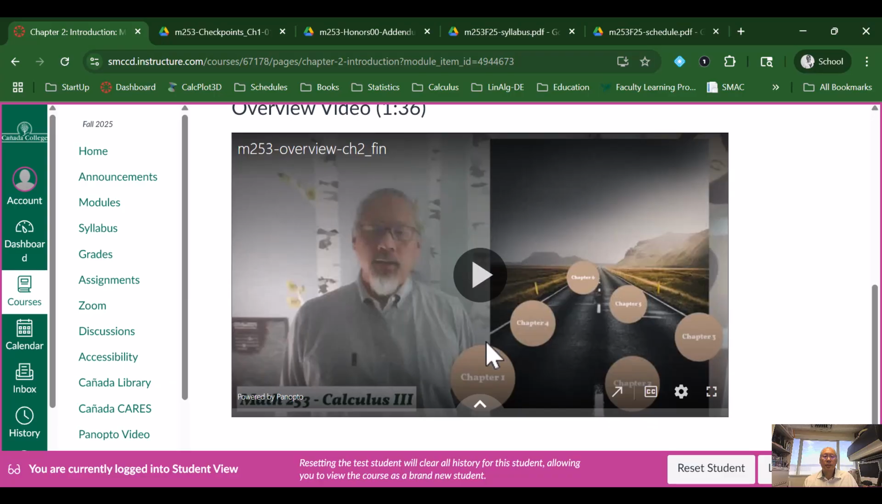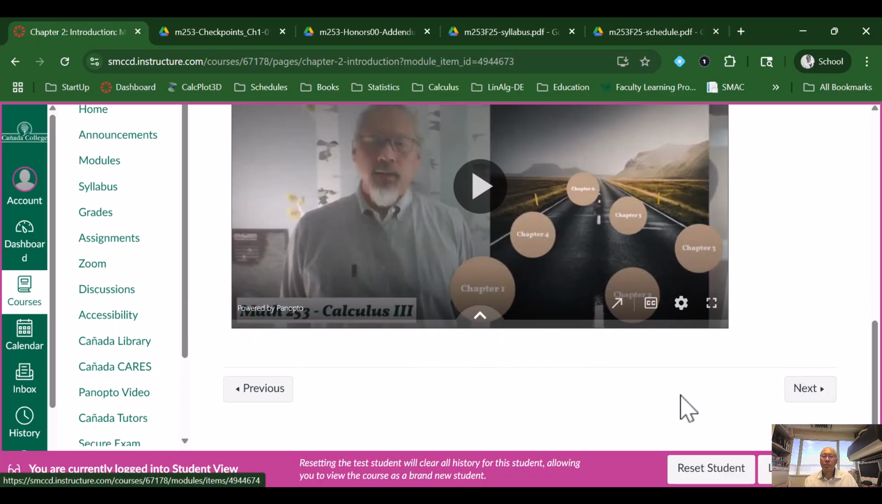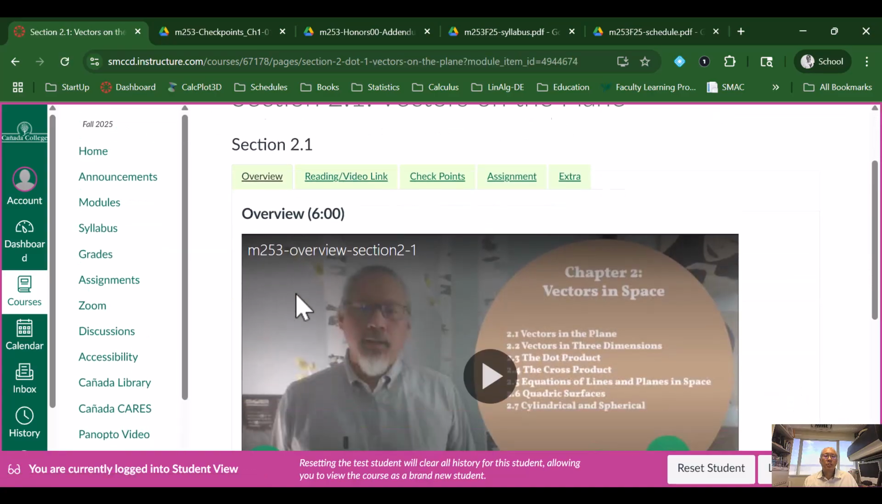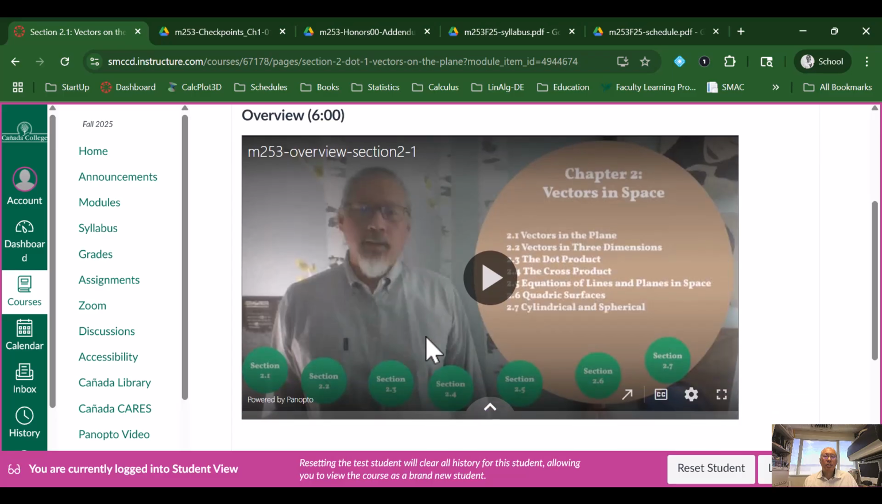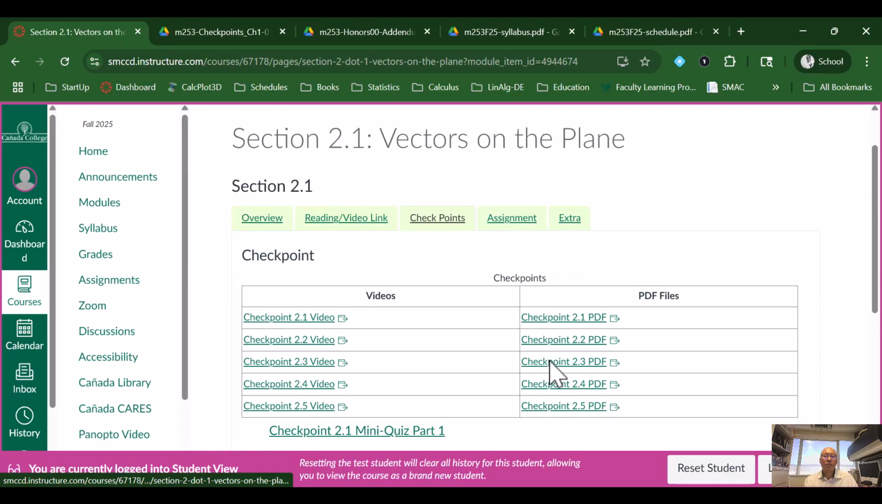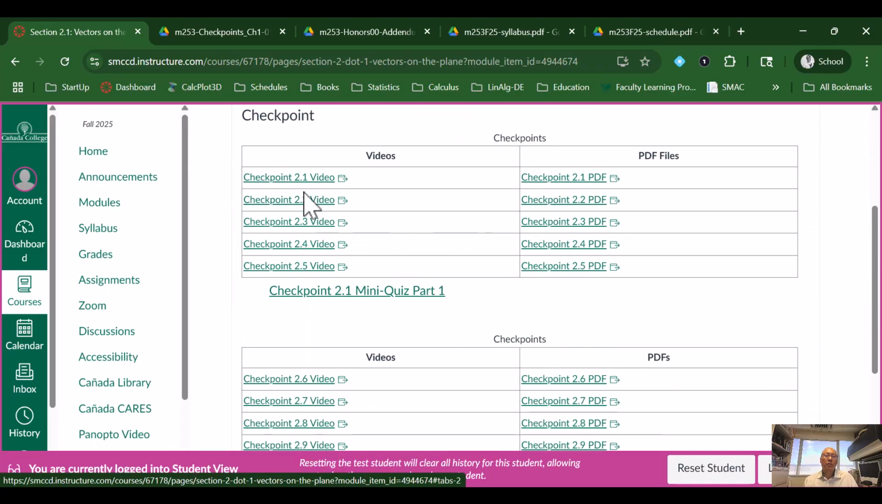There's a video introduction, and I'm going to hit Next, which is going to go to section 2.1. So when I get to section 2.1, we have the same overview that we've had before, the reading and the videos, extra videos, but now the checkpoints are a little bit different. So these are the checkpoint videos, but then you'll have a different setup for a quiz. Instead of following through the video and having the quiz within the video, we'll have a separate link for you to grab the quizzes. All right, so that's the general layout of the modules.